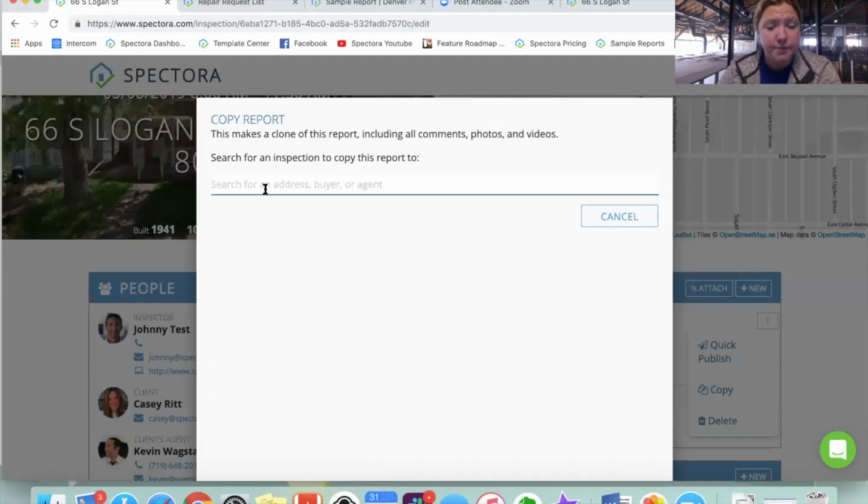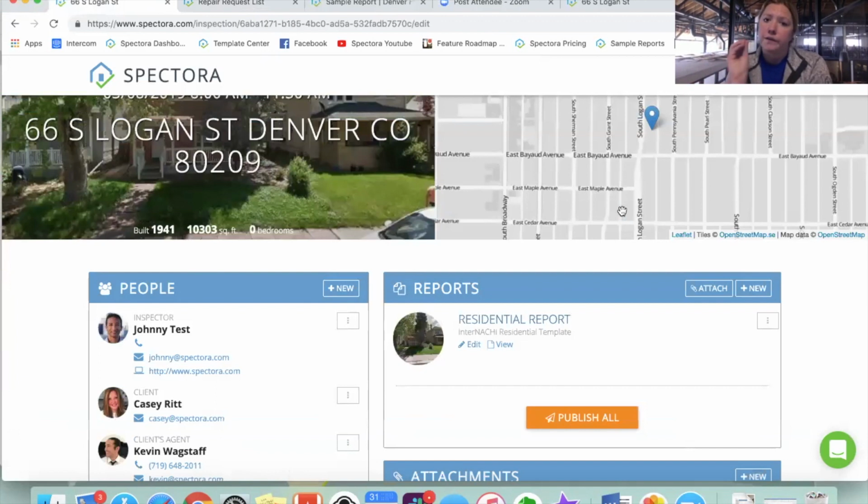So if that was a little bit hard to follow along, if you're just re-inspecting an already called out comment and defect, I recommend using the repair request builder and just commenting on there. If you are setting up a second scheduled inspection to go back and re-inspect many items, or you would like to finish a secondary report, then you can copy the report between inspections.